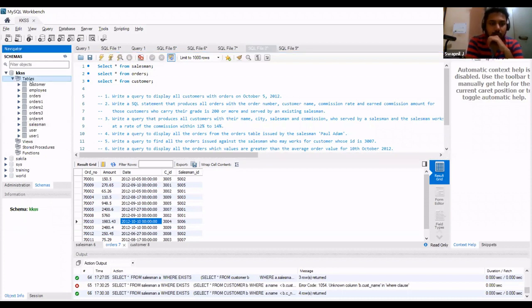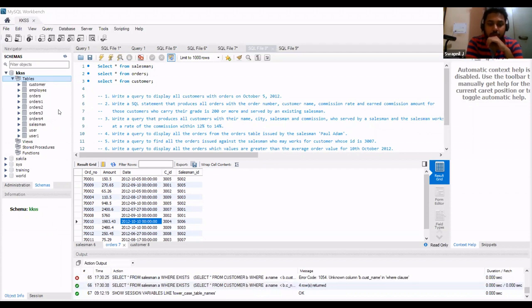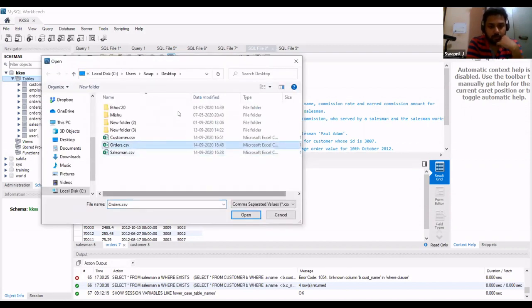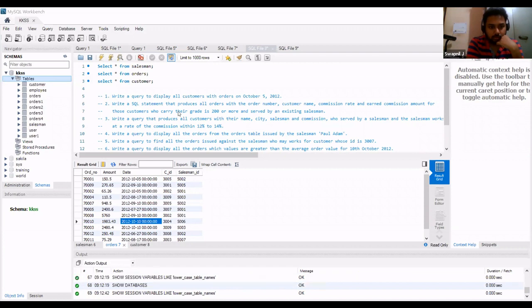For importing, you just need to do a right click and table data import. Give the link, and make sure for the date column you choose date. So in the orders there's a date column. So you just take the date format and it should be like this. For orders, it should be %D dash %M dash %Y.